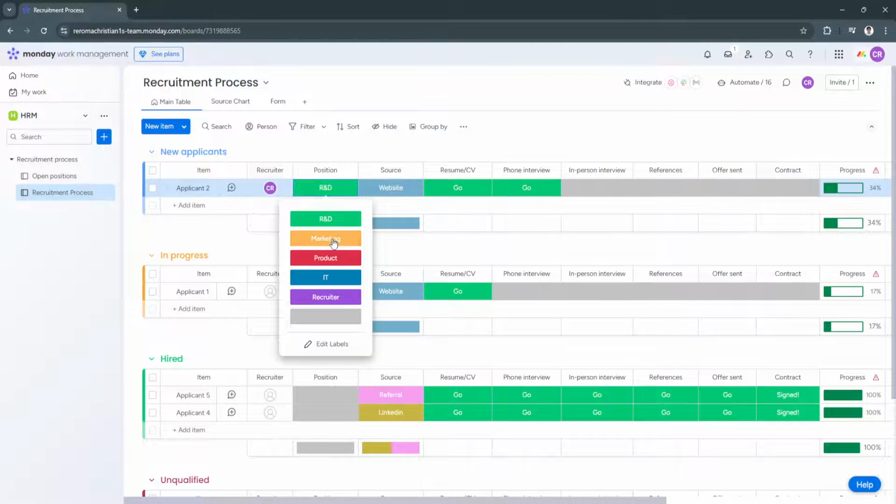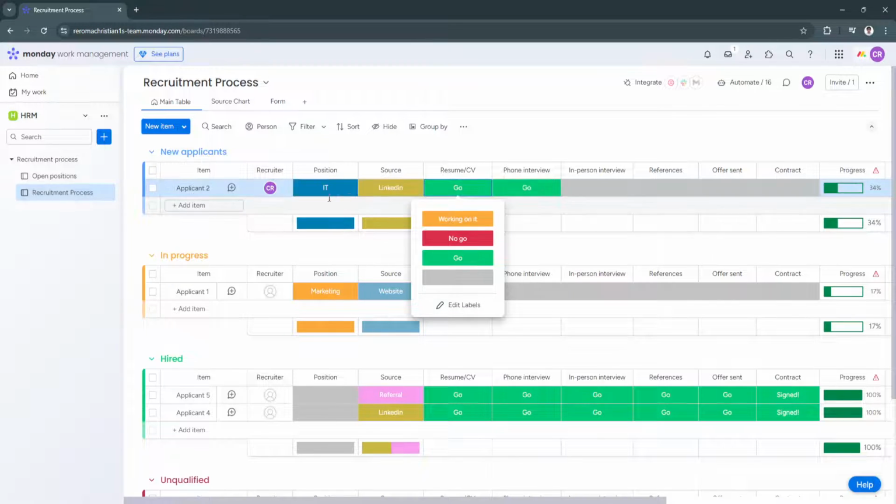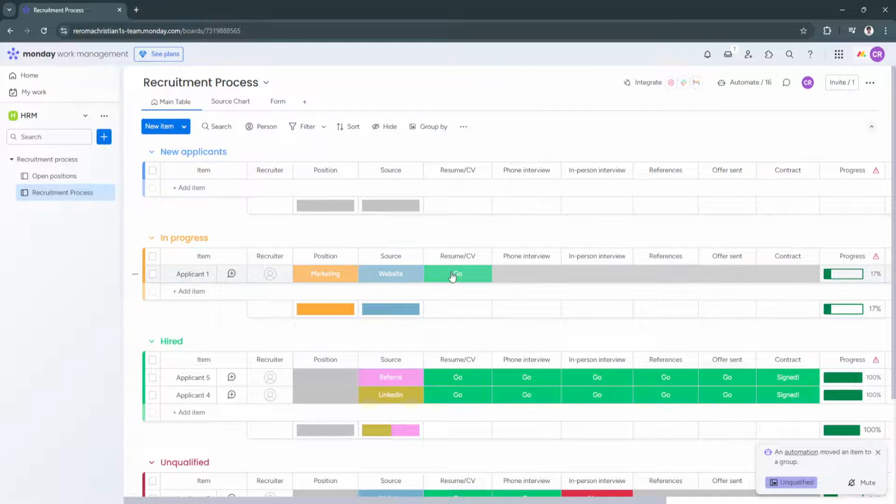Let's say this applicant is applying for an IT position. Then also choose the source, website, referral, or LinkedIn. Let's say LinkedIn. If the applicant has already submitted a resume, we can say working on it. If you haven't reviewed the resume, you can choose working on it. If the applicant is no go, we can simply select no go right there. Phone interview, it still depends on you guys.